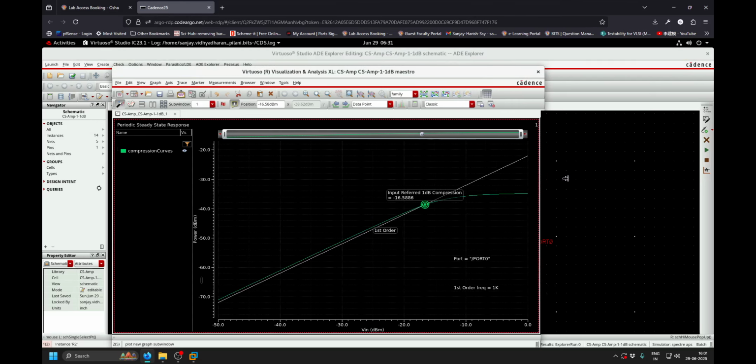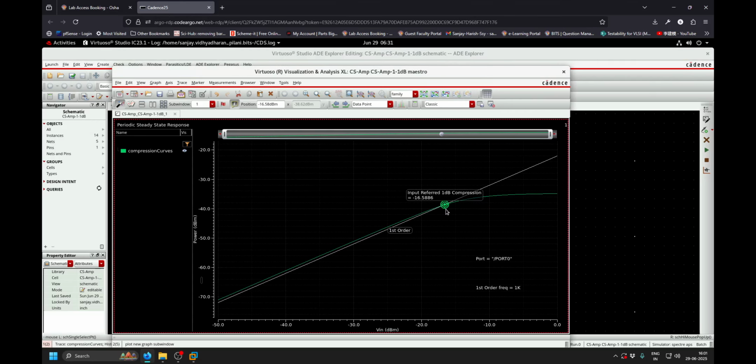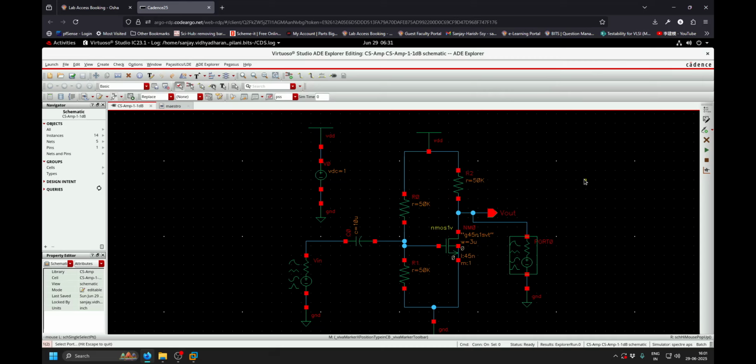So you can see that the 1 dB compression point is at -16. If you see here, this line is a first order line, and 1 dB below this line has been plotted. So the intersection is at -16.5 dBm. So this is for the very first circuit which we saw. The value which we are getting is -16.5 dBm. So I close this now.